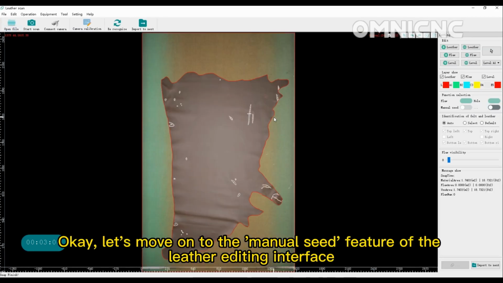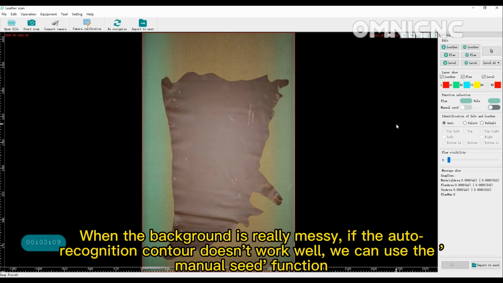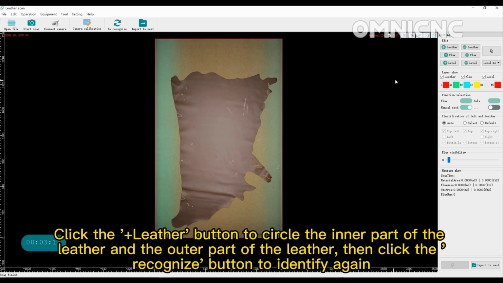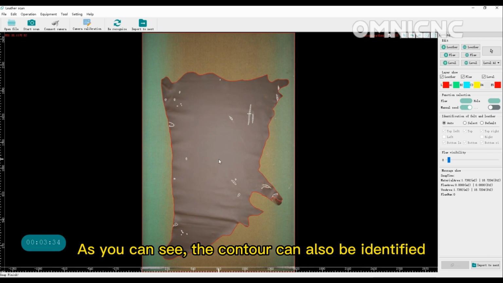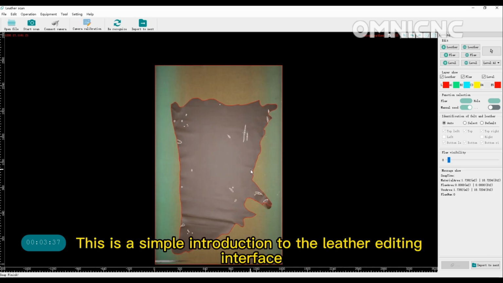Okay, let's move on to the manual seed feature of the ladder editing interface. When the background is really messy and the auto recognition contour doesn't work well, we can use the manual seed function. Click the ladder button to circle the inner part of the ladder and the outer part of the ladder. Then click the recognize button to identify again. As you can see, the contour can also be identified. This is a simple introduction to the ladder editing interface.